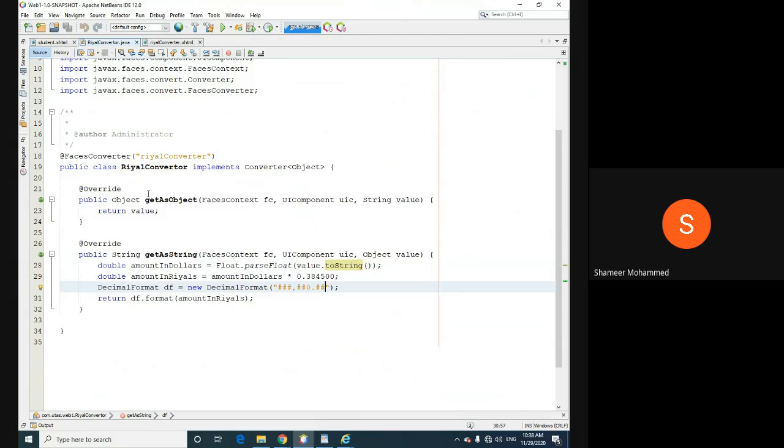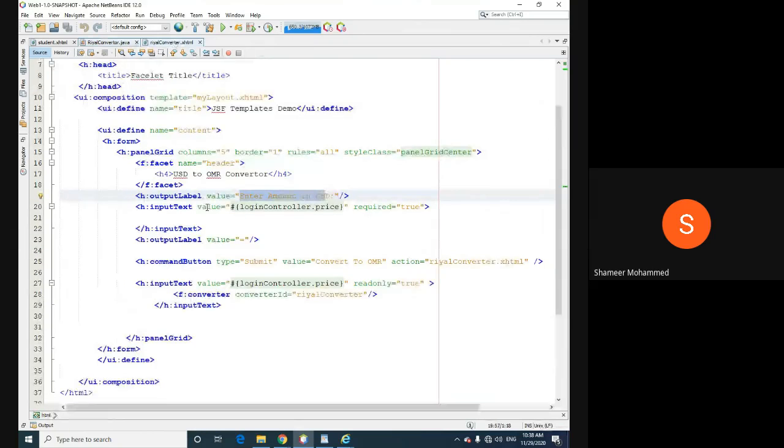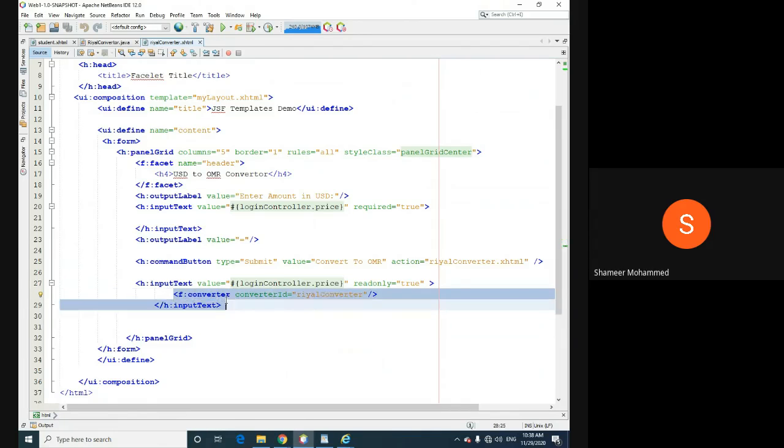So how to implement this? See, this is the faces converter. This is the name we refer to in our XHTML page. This is the JSF page. Same input text where I want to convert. See, convert to Omani Riyal. Command button is there. I am having this one here. Price input tag, open, close, in the middle, f:convert.